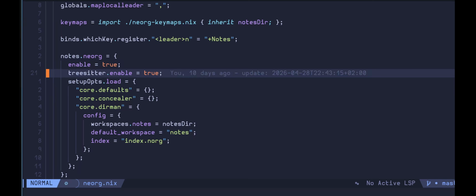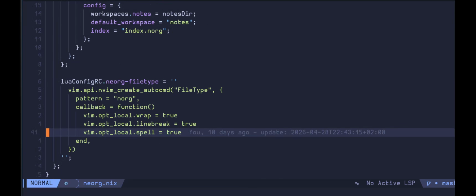Then obviously I also enable tree-sitter for Neorg, so the editor understands the files a bit better. So when I open a note, the lines wrap nicely, long lines break at a nicer place, and spell checking is on. That is not really a Neorg feature, but for notes it matters. If the writing view feels bad, I will not use it.